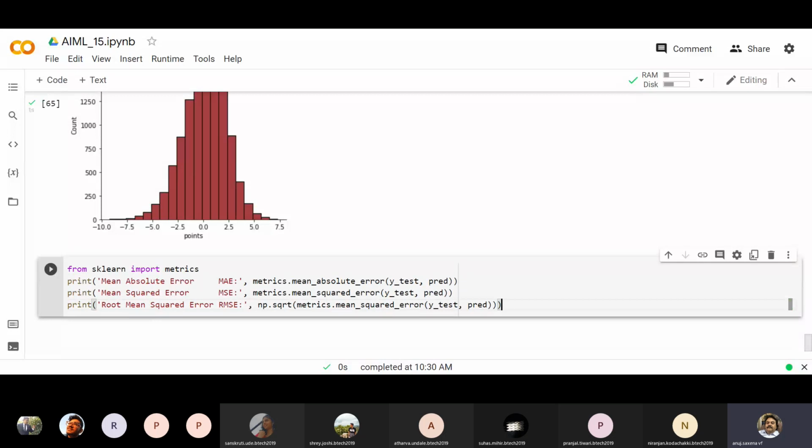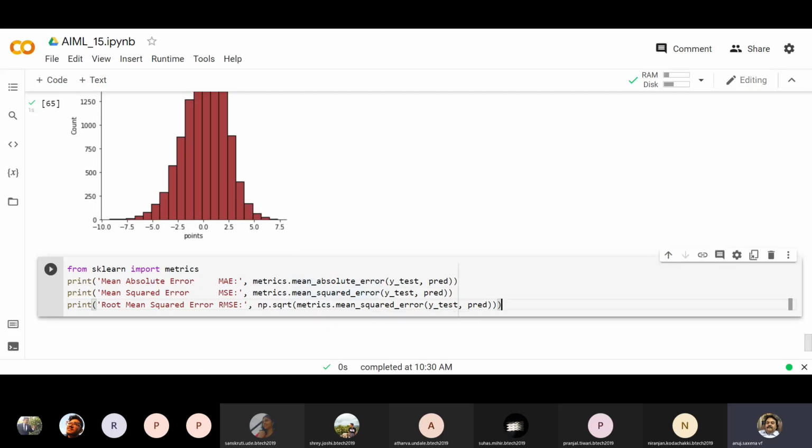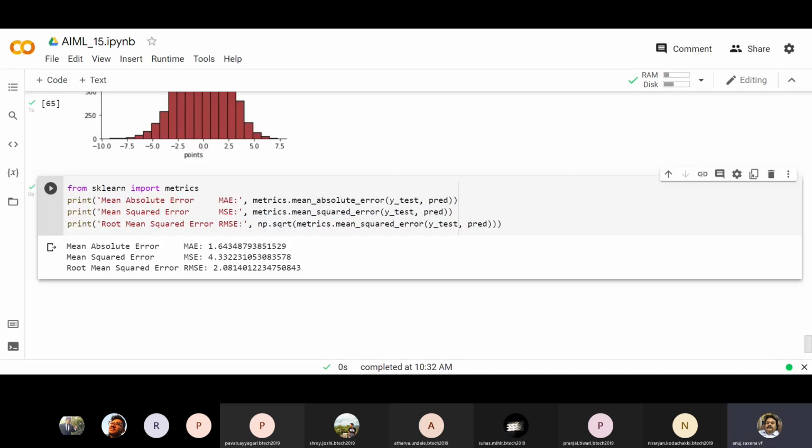Mean squared error is metrics.mean_squared_error, y test and predict. Again, now RMSE, root mean square error, np.sqrt. First, we have to find that also. You have to find the metrics mean squared error first, and then you have to take the square root of it to get the RMSE. Okay, so there are two functions here. Y test and predict is the same. What you are doing is finding mean squared error first, metrics.mean_squared_error, that is MSE. And for root mean square error, basically what you get out from here, MSE, you have to find the square root of that. So that is what we are doing. RMSE, MAE, and MSE. You can see that.